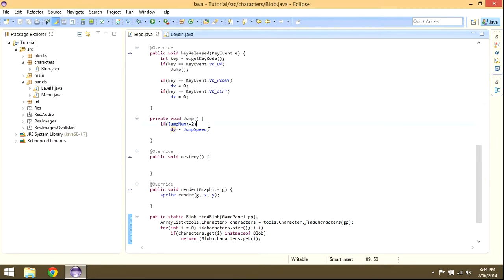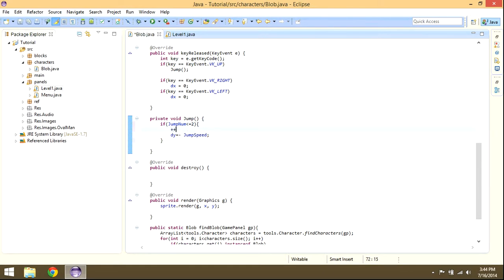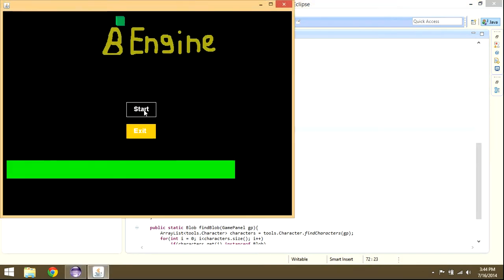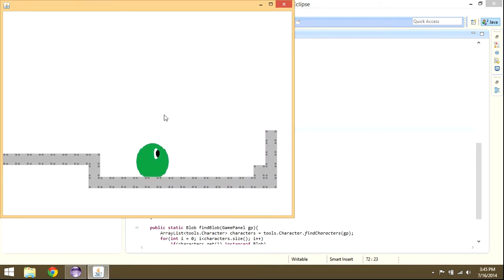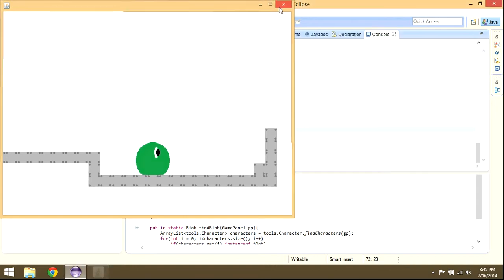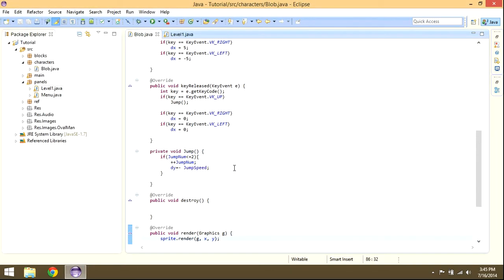Sorry, we're not actually adding anything to jump num. So let's fix that real quick. We have to say increment jump num. So after I do it twice, I can't jump anymore. And even when I hit the ground, I've already jumped twice, so I still can't jump. So what we need to do is reset jump num to 0 once he's hit the ground.